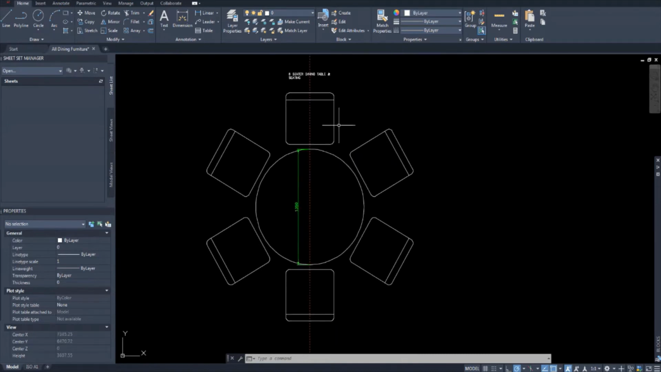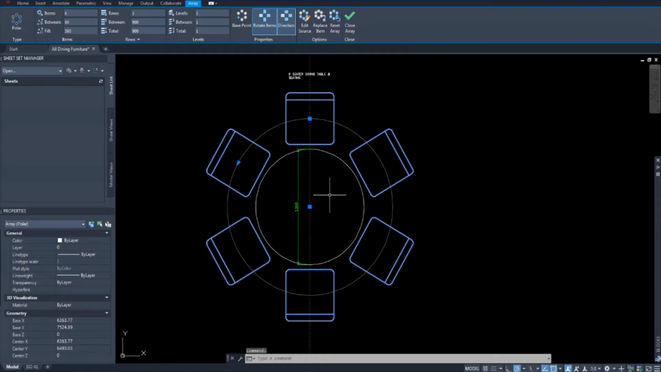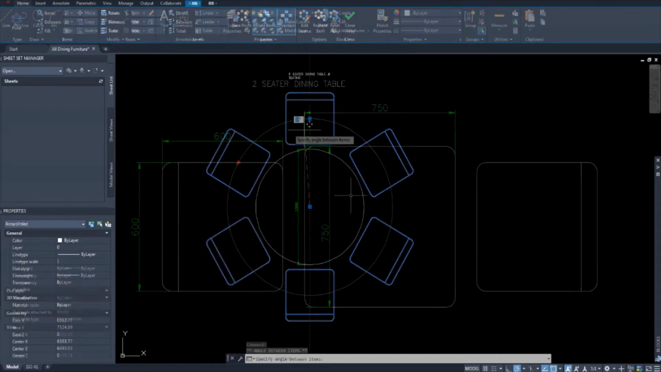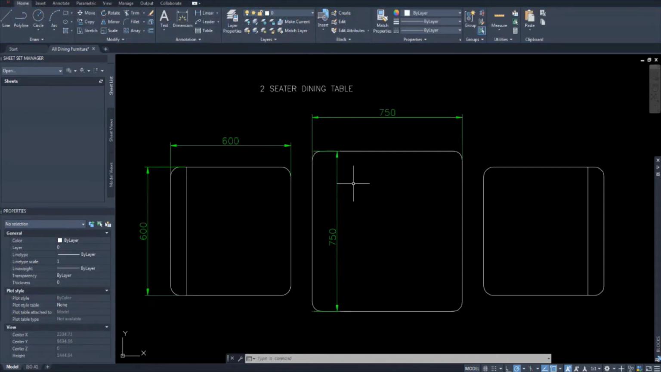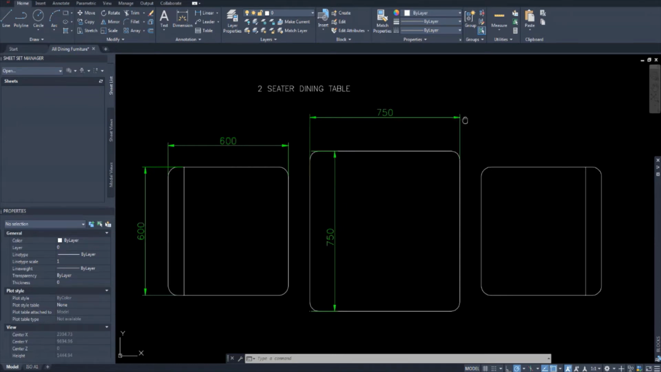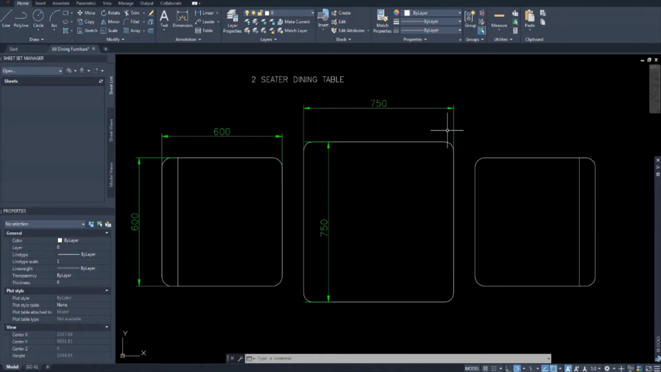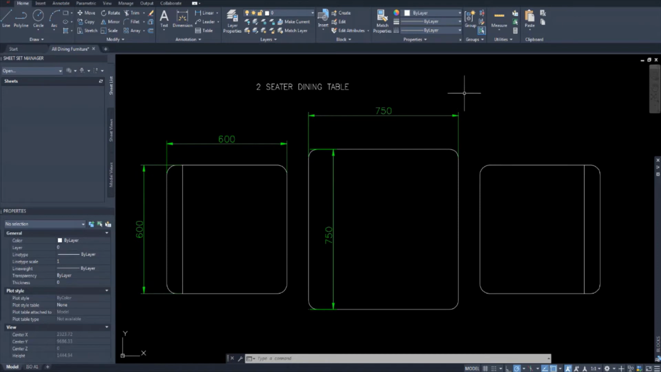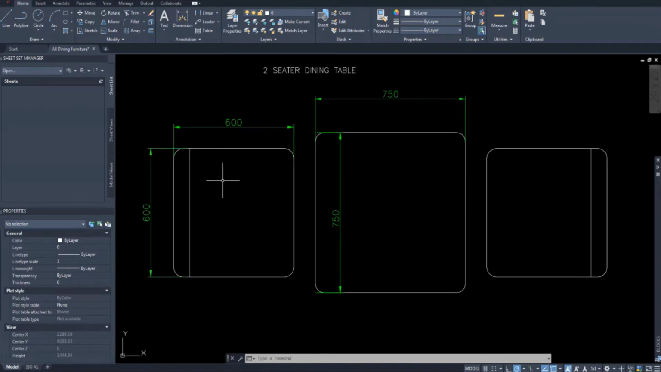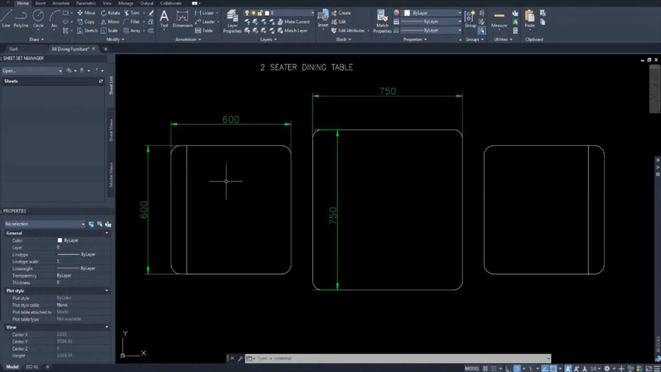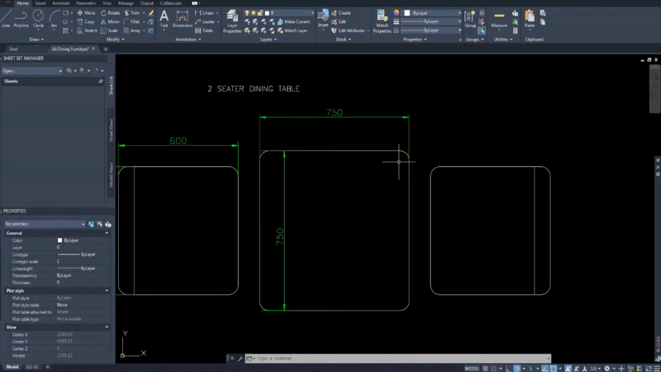I'm highlighting these chairs, it's all one thing, and this circle is telling you that these chairs have been arrayed around this table using the array tool. So our first dining furniture is a two-seater dining table, and I'm just showing you the metric measurements. So the table is 750 by 750 and the chairs are 600 by 600, a two-seater dining table.